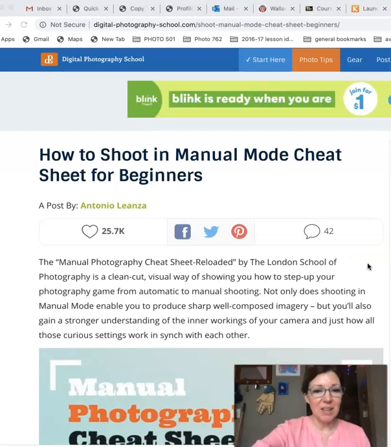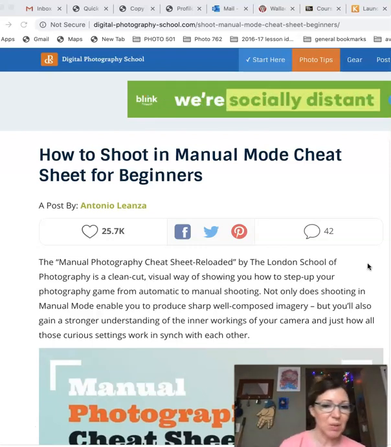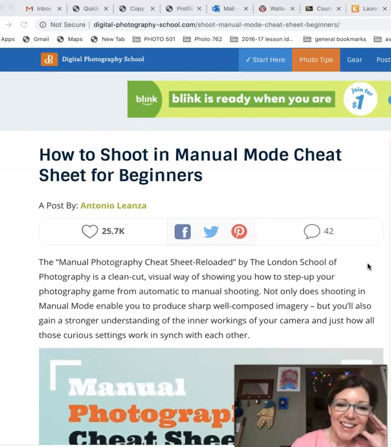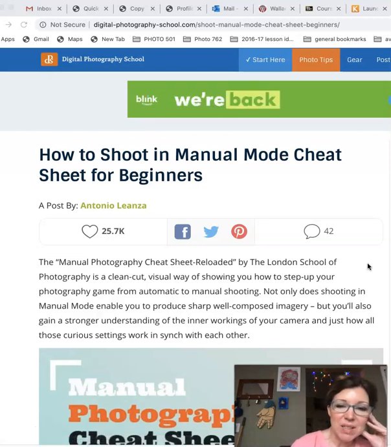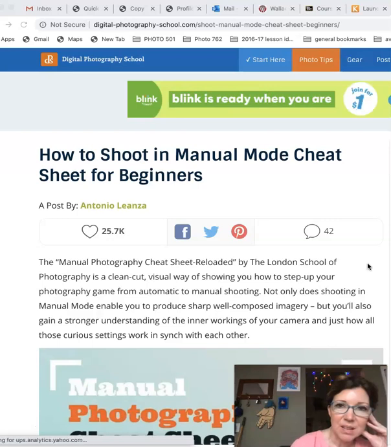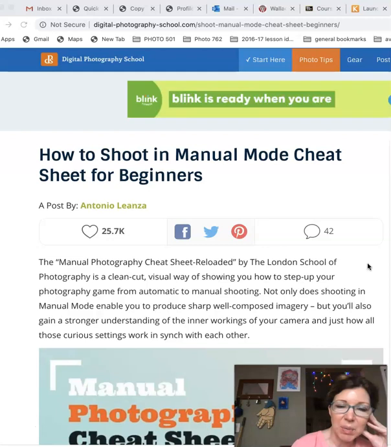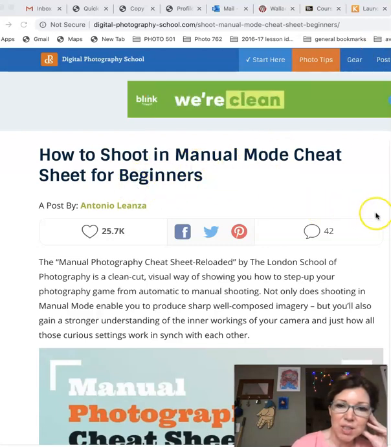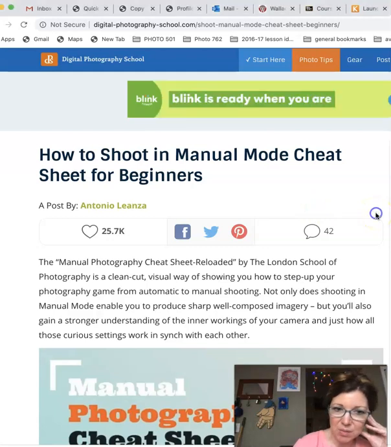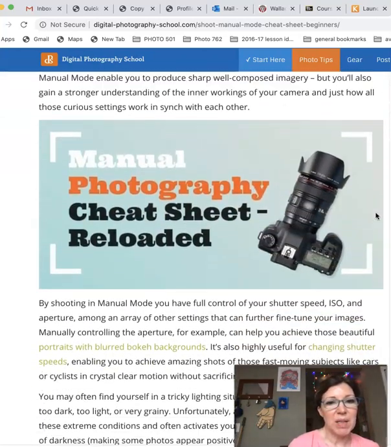So anyway, I'm just going to run through this article with you, like right behind a camera, and point out some of the really important vocabulary that you need to start thinking about. So this is supposedly a little cheat sheet, but it's still kind of complex, I feel. However, it is a good explanation. So, manual photography.